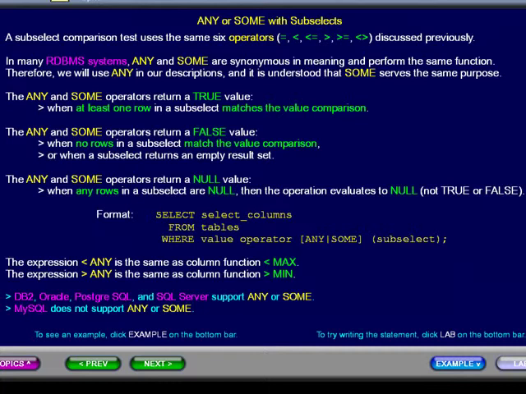In many relational database systems, any and some are synonymous in meaning and perform the same functions. Therefore, we will use any in our descriptions, and it is understood that some serves the same purpose.